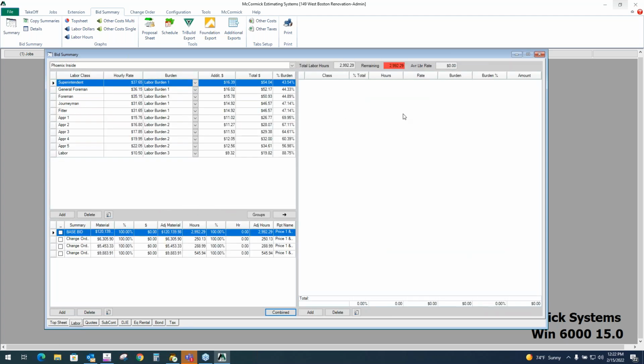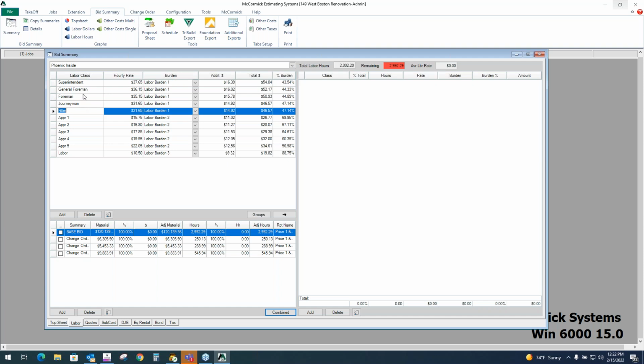Again, McCormick figured out the hours for me. I've got to assign some rates to the hours. So I'm going to select from my list here on the left side. This is my example list of rates. You're not going to use these rates here. These are mine, my example list. This is one of the few things you would set up for yourself in McCormick.